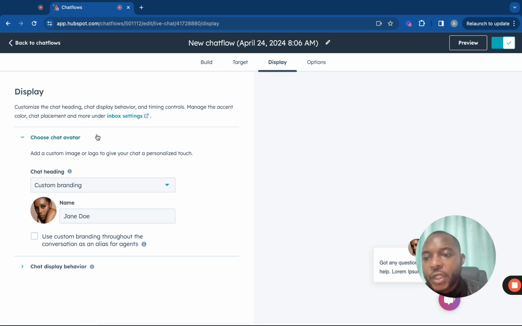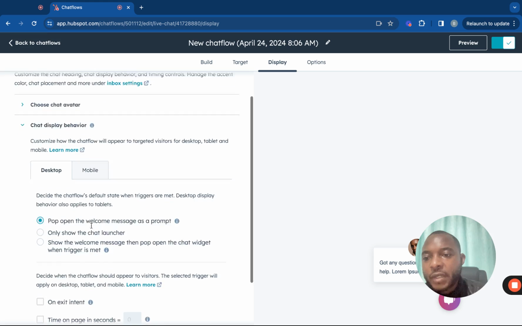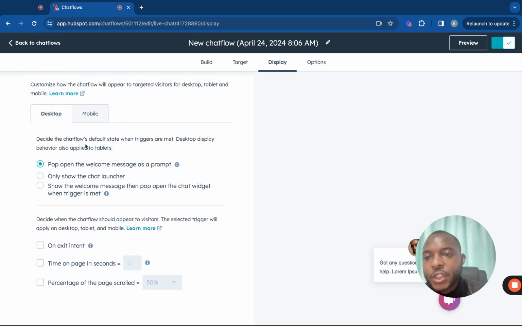Okay, so once finished, we now have display. Here we check the custom branding and the colors and other stuff. So we have desktop: decide the chat flow default set when triggers are met. Desktop display behavior also applies to tablet. So we have pop open the welcome message as a prompt, only show the chat launcher, show the welcome message, then pop open the chat widget. So all those things we have here.